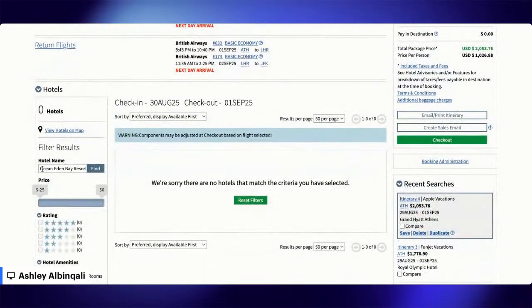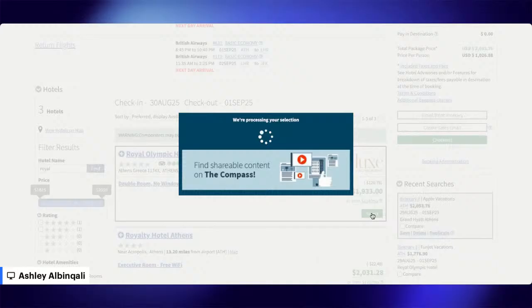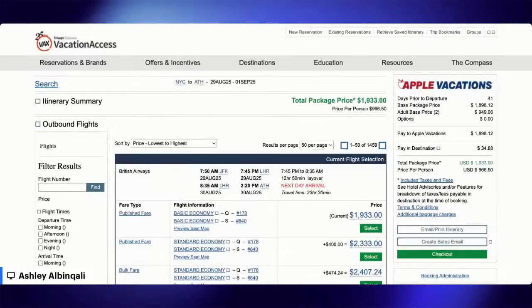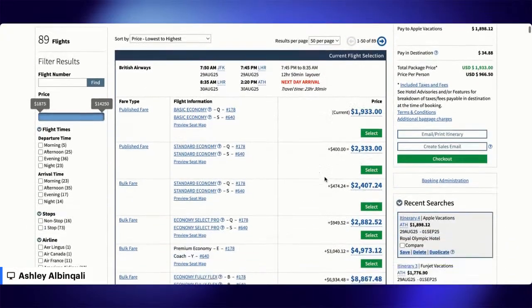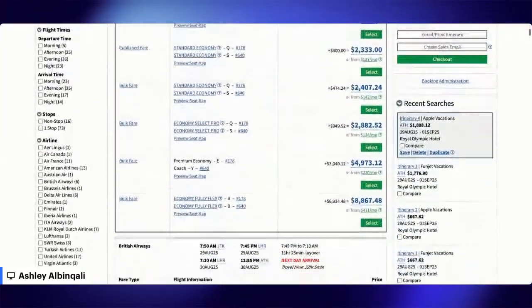Let's remove, wow, they really just be throwing anything in that spot. Royal Olympic, 1933. But now they're putting us on the British Airways instead of the Turkish Airlines. Do you see why I took a picture? Because it's not going to be the same. I have to find the Turkish Airlines. Oof.